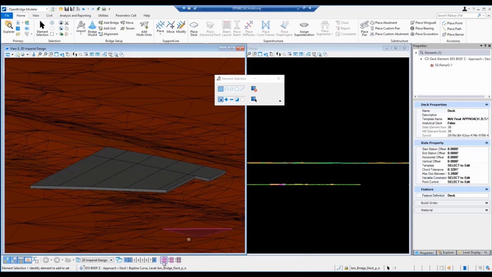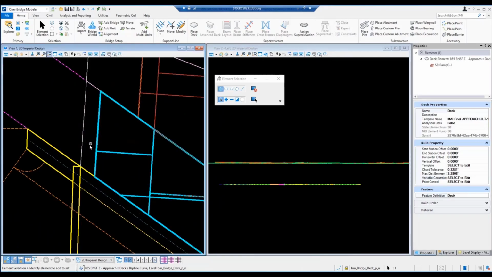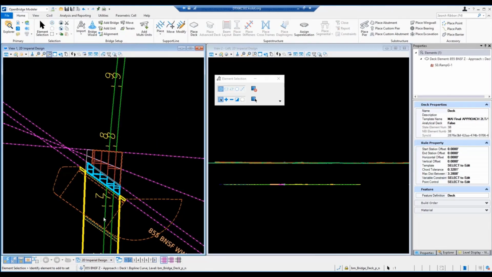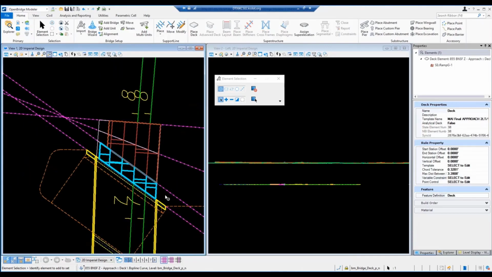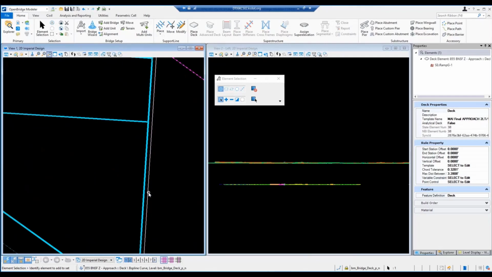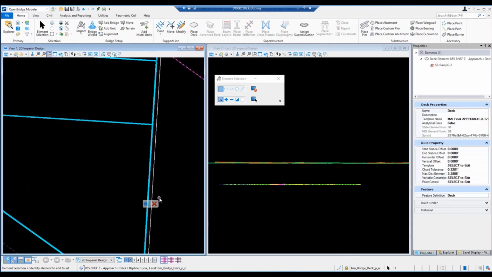But as I can show you here, we've run this on a curved alignment with a straight bridge. So it's a variable, and 10 foot doesn't quite define it. And you can actually see that over here on the right, the edge of our approach slab does not quite come out to where we've defined that it needs to be.